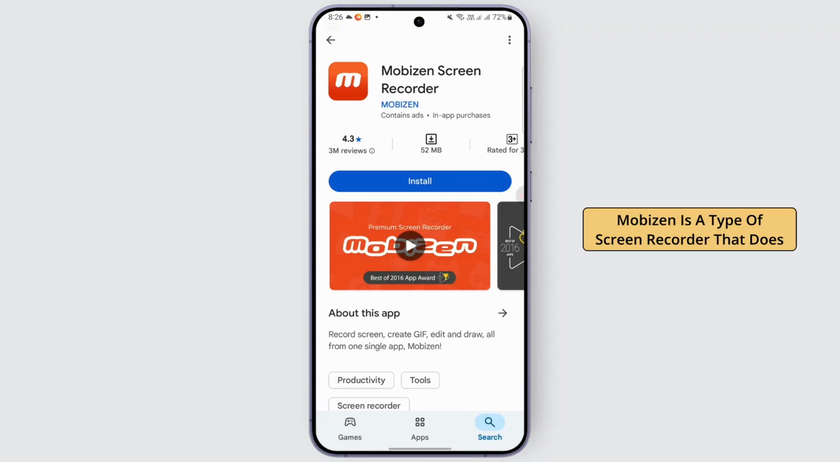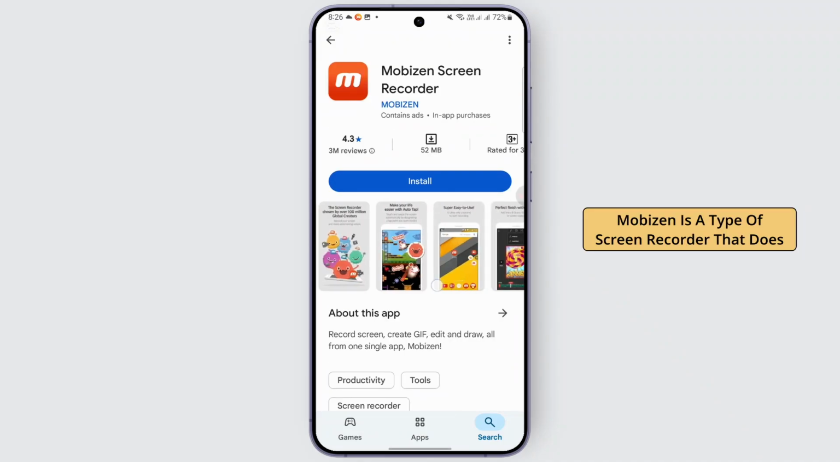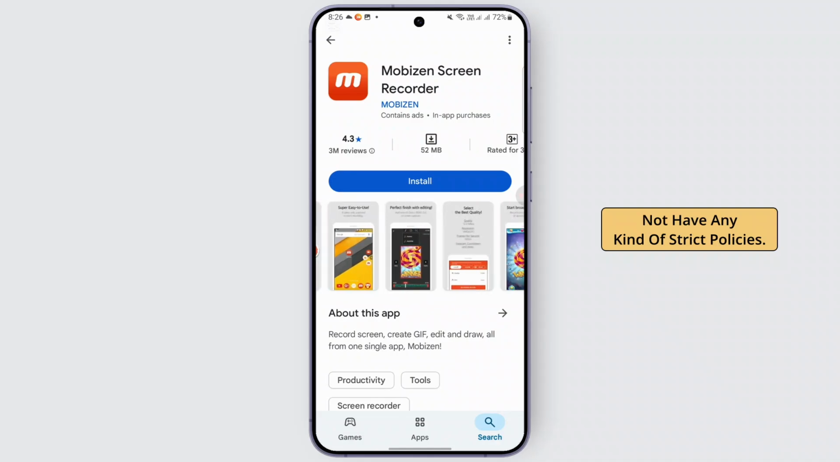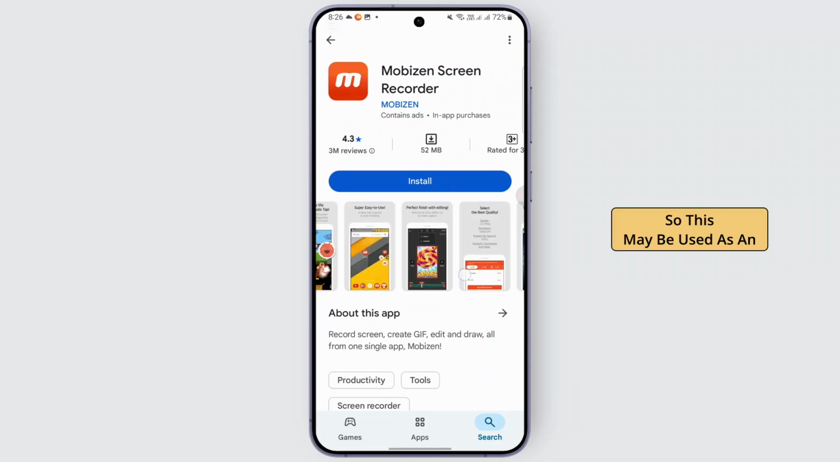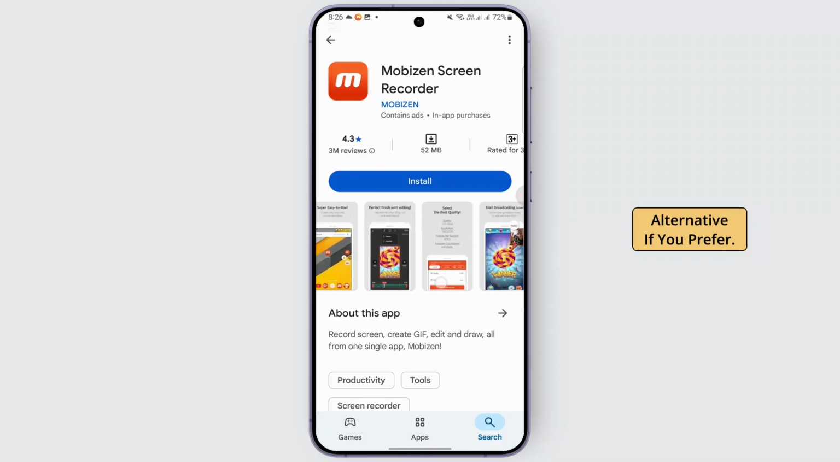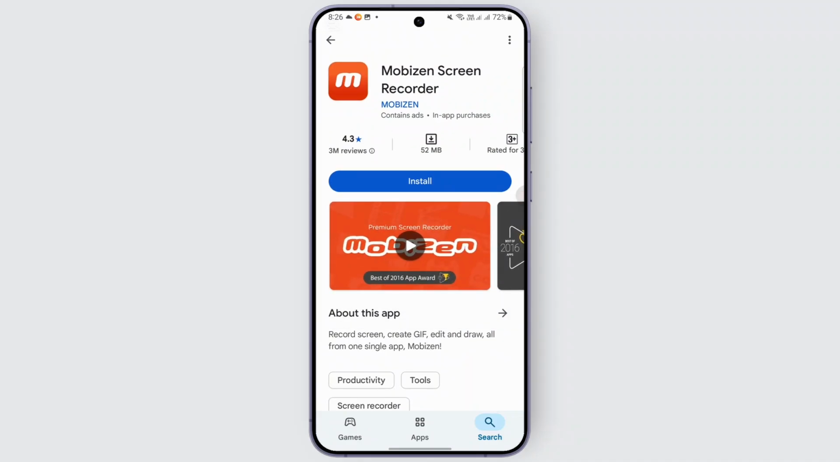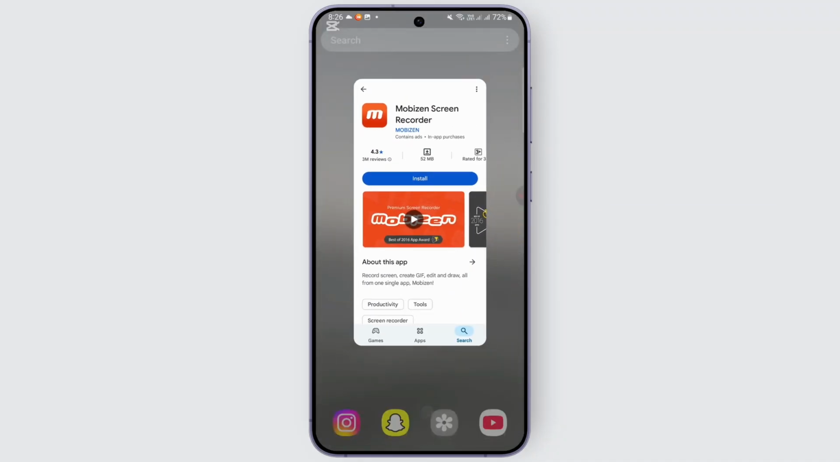Mobizen is a type of screen recorder that does not have any kind of strict policies. So this may be used as an alternative if you prefer, but it may not work for everyone.